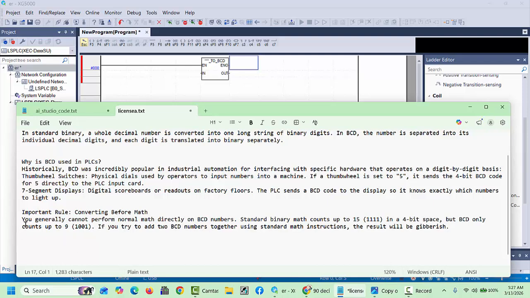And the last important rule is converting before math. You generally cannot perform normal math directly on BCD numbers. Standard binary math counts up to 15 in a 4-bit space, but BCD only counts up to 9. If you try to add two BCD numbers together using standard math instructions, the result will be gibberish.